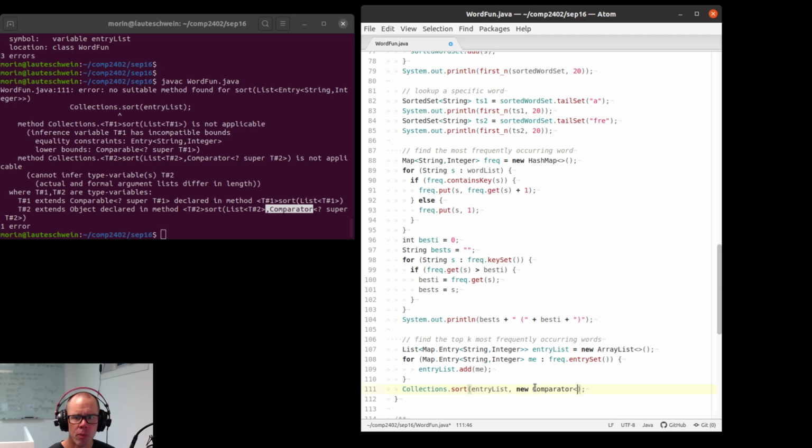So a comparator is another one of these generic classes. You have to tell it what sort of things it's supposed to compare. And in this case, the things that it's supposed to compare are map entries, and not just any map entries, but map entries whose keys are strings and whose values are integers. Okay, so that is the kind of comparator we want.